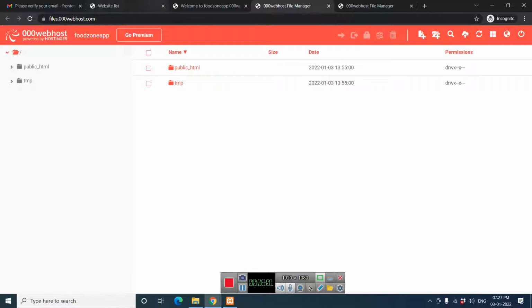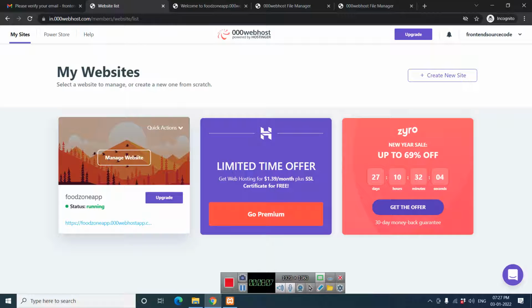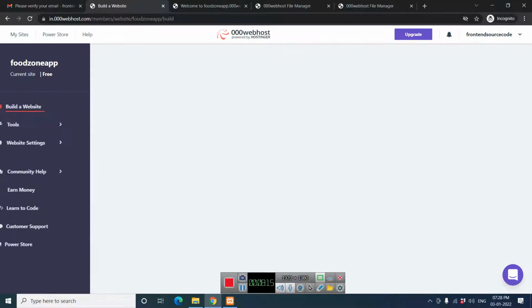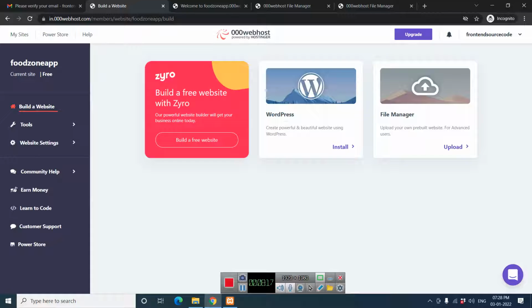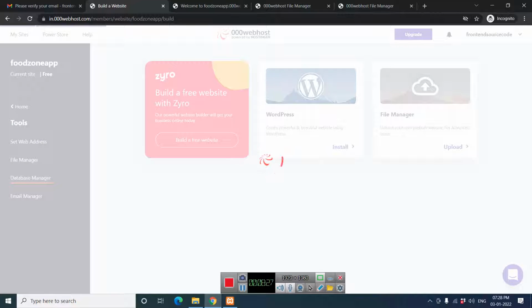So let's check. If you go to My Site here, you can manage your website. By default we don't have any database, so we have to create a database. This website, 000Webhost, will provide us two databases. So click on Tools, and here are File Manager and Database Manager. You can click on Database Manager.